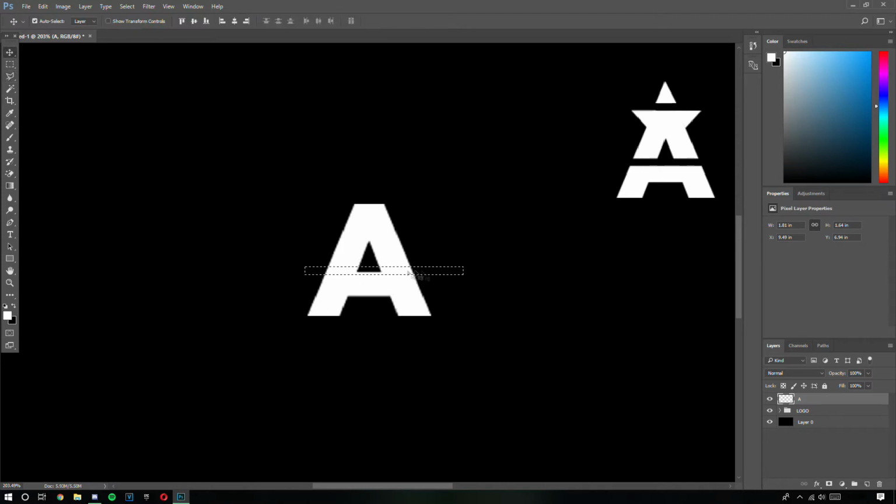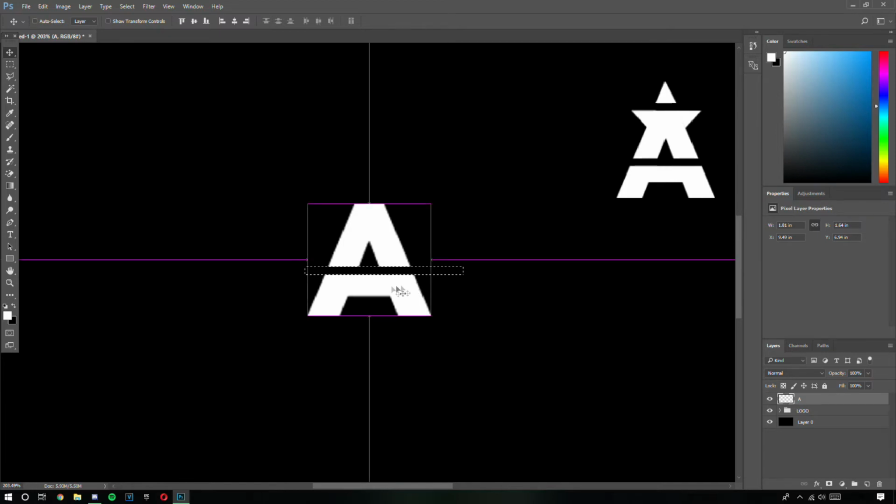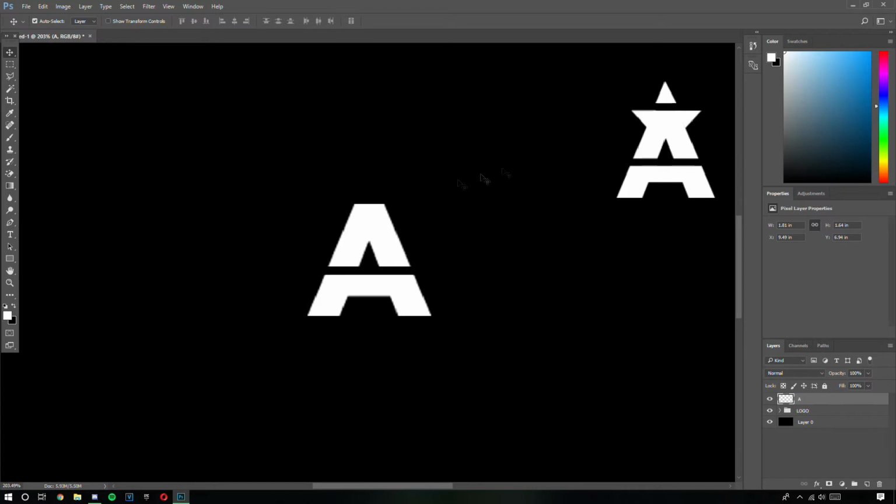So once you have something like this, wherever you want to split your logo, you're going to want to press delete on your keyboard, and now we have the logo split in half. I'm going to go ahead and add triangles to my logo. You can do this anywhere you want. You could add basically like spikes to your logo, making it look really cool just like this.